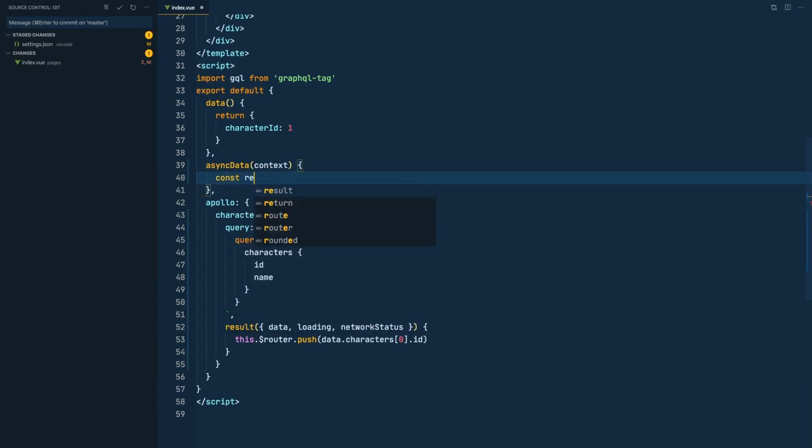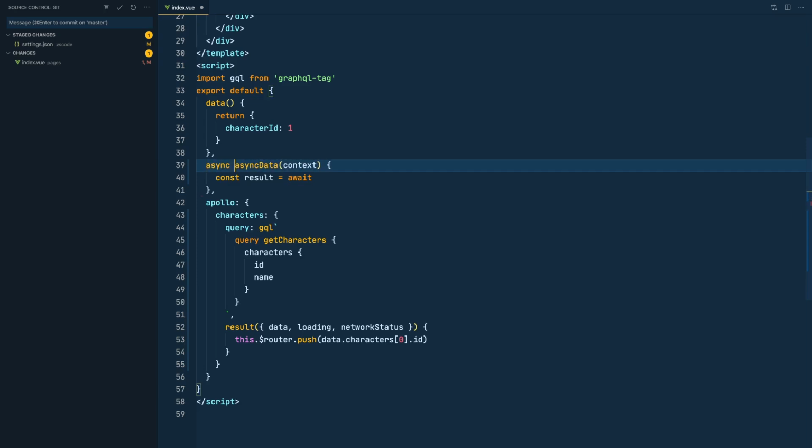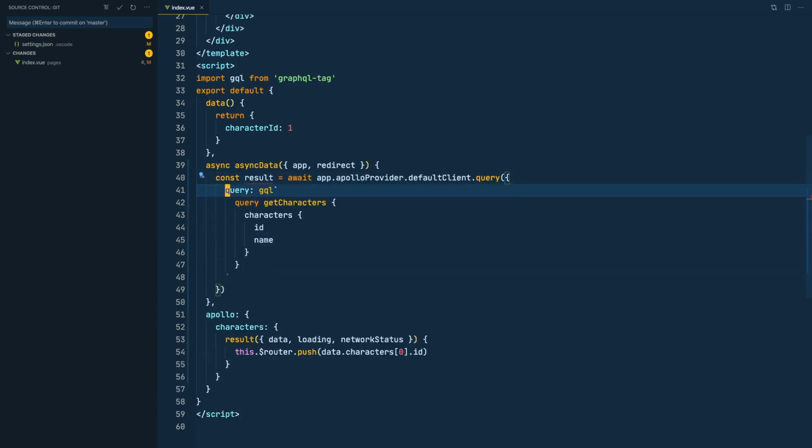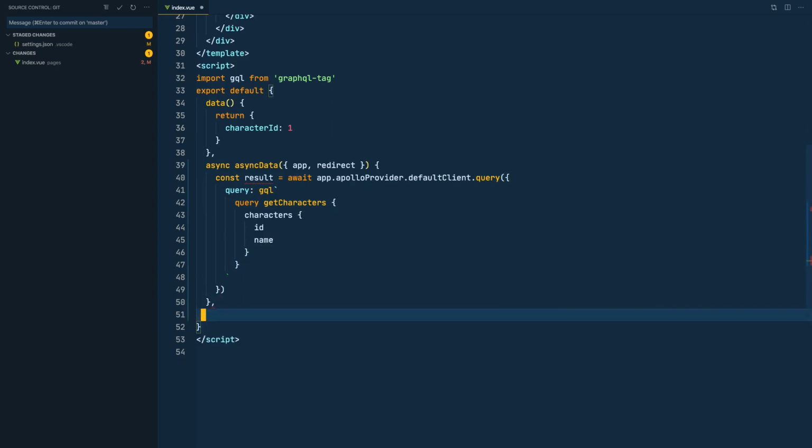So we'll do const result. We can use async await. So let's do async here and await app. Let's do destructuring here and get the app and the redirect from context, to app.$apolloProvider.defaultClient.query. So here we can have our query. Let's copy this and put it here. Okay, we don't want this anymore.